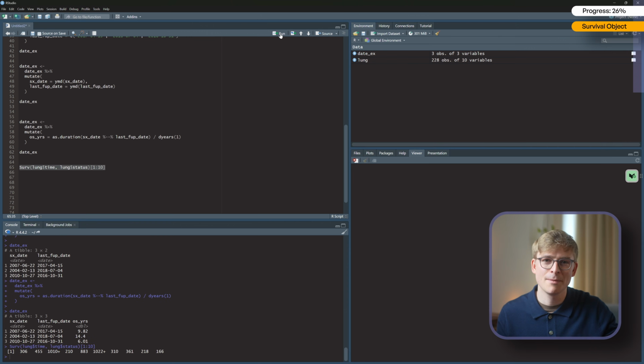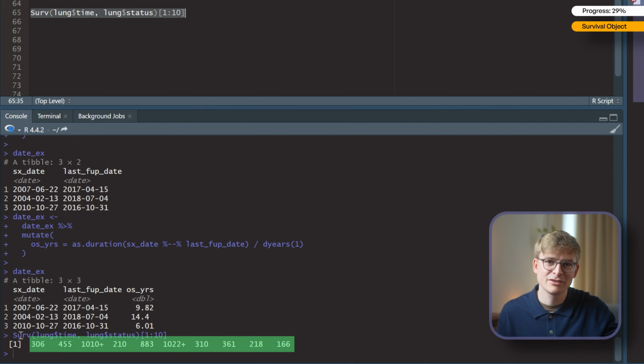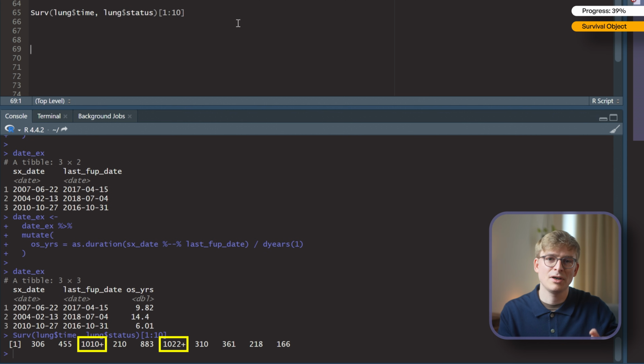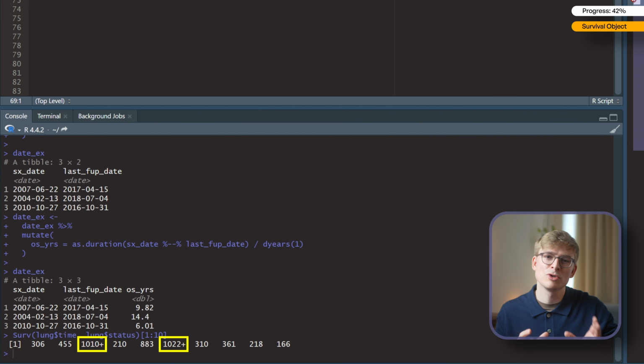What you can see in the command pane is one entry for each subject, giving us survival time followed by a plus sign if the subject was censored. This means that subjects 3 and 6 were censored at day 1010 and 1022 respectively, while all other subjects died.